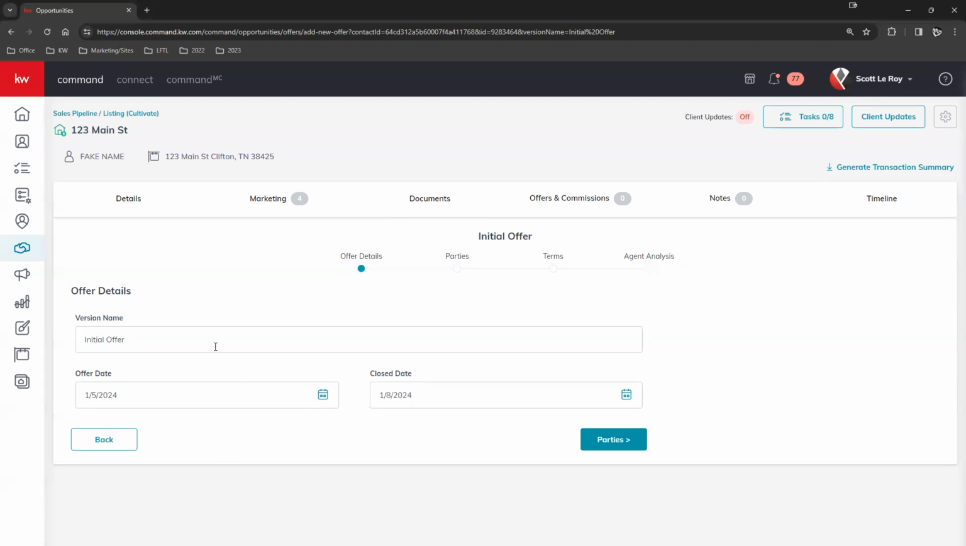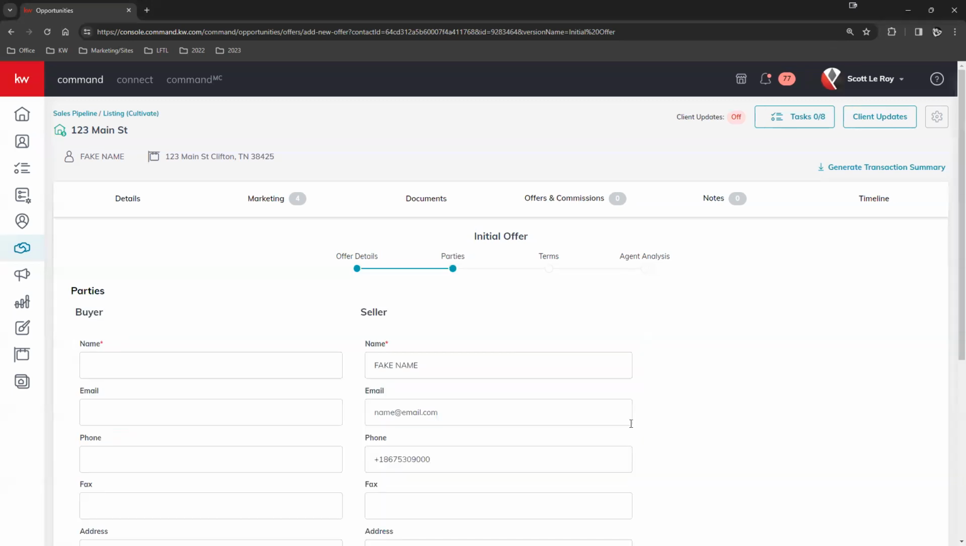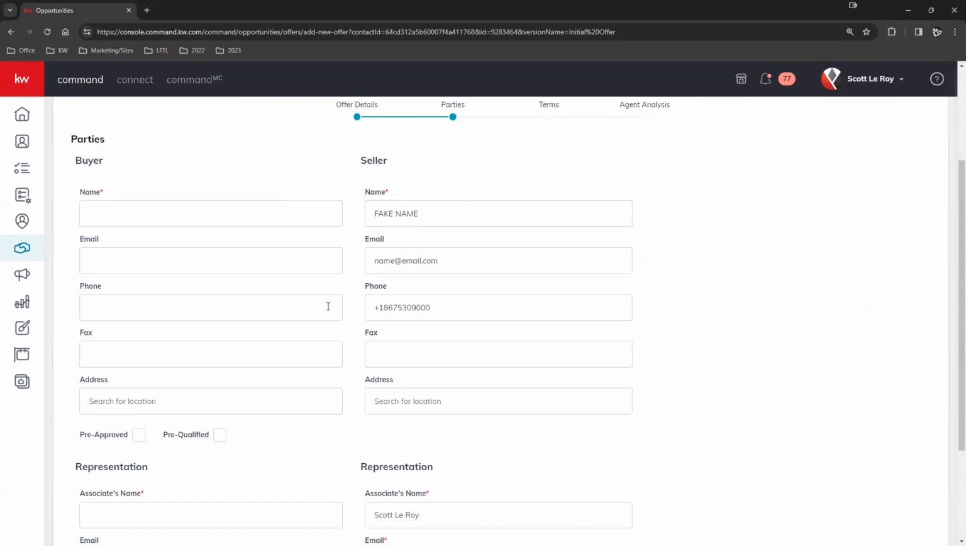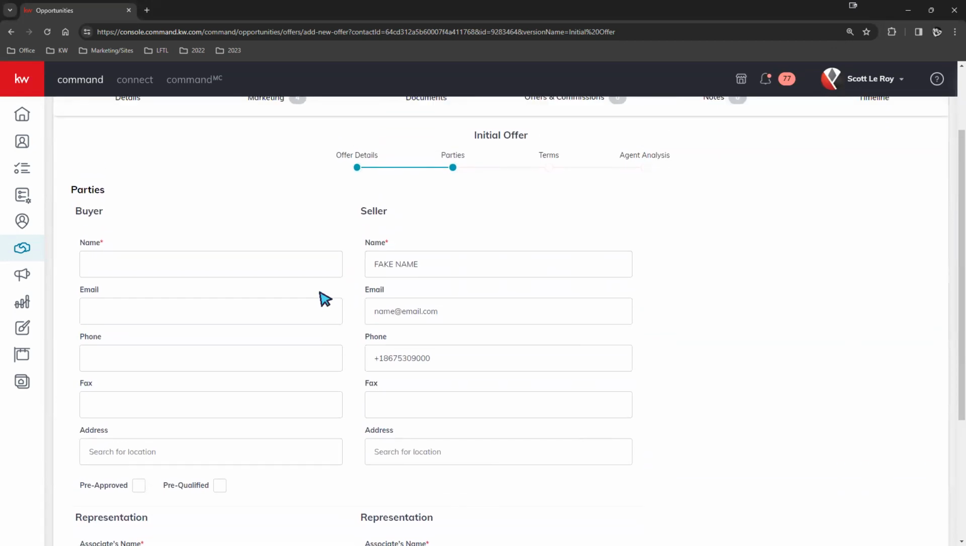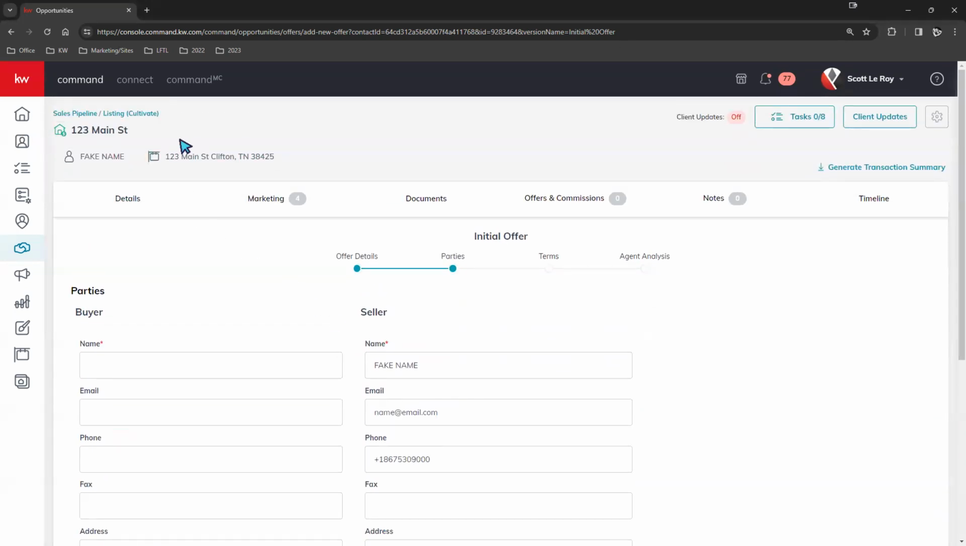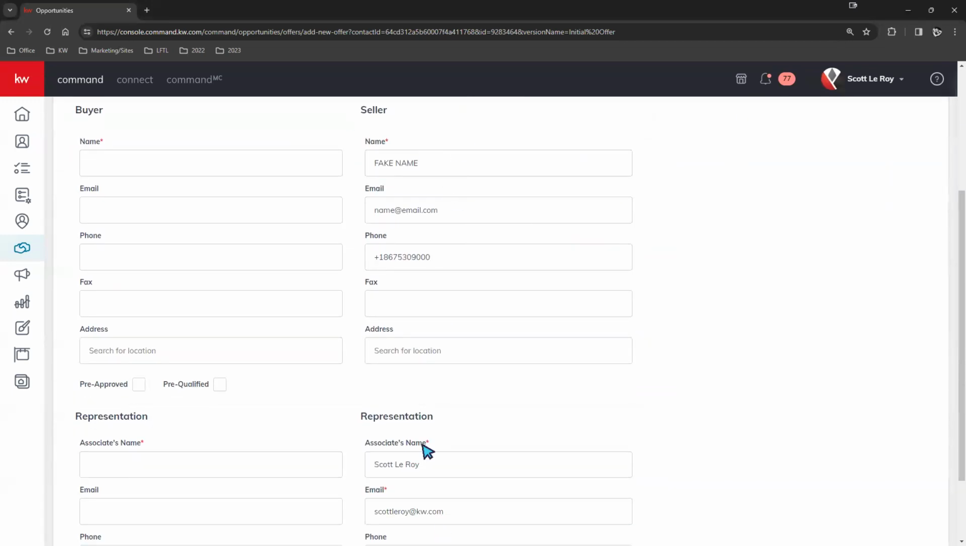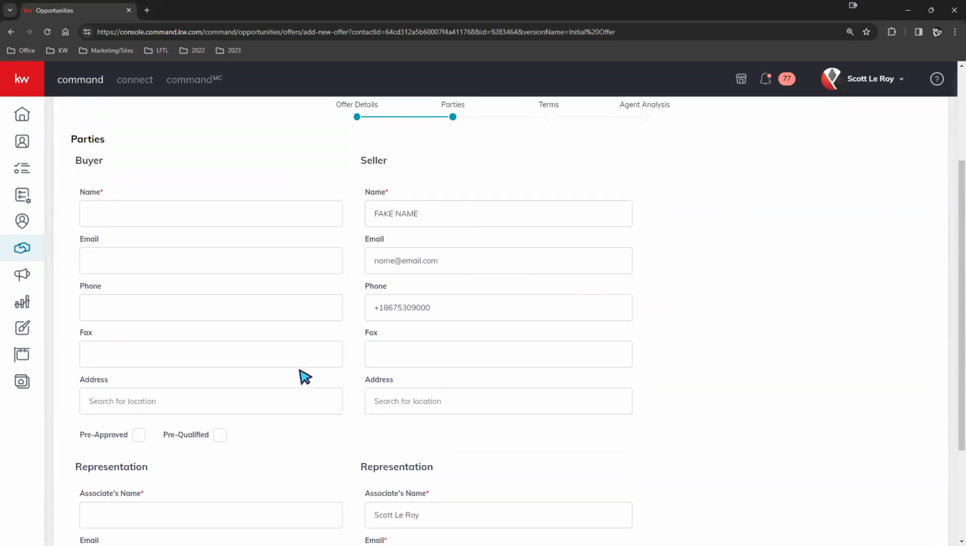So right here you have the version name, offer date, and close date. Then we'll go ahead and hit parties here. This will auto-populate based off of which side of the transaction or opportunity you're on. Since this is a listing here, we are on the seller side. If we were to create a buyer opportunity, we would be placed on the buyer side.